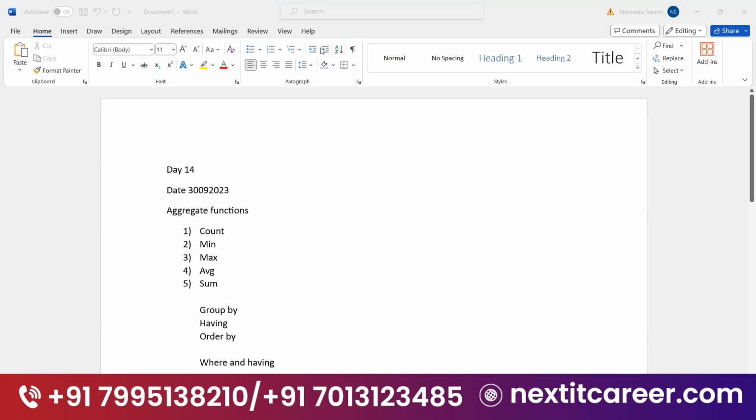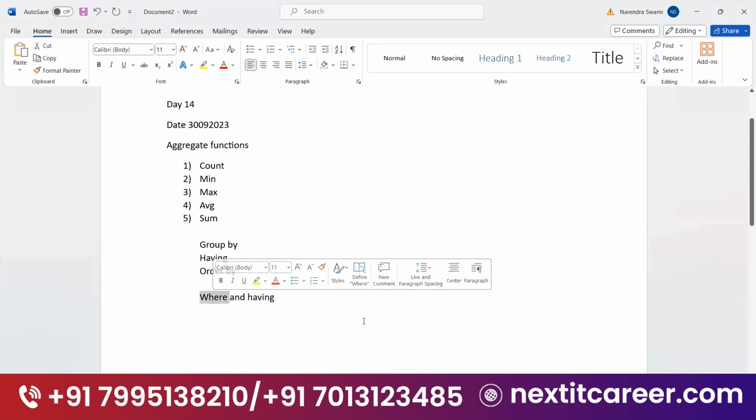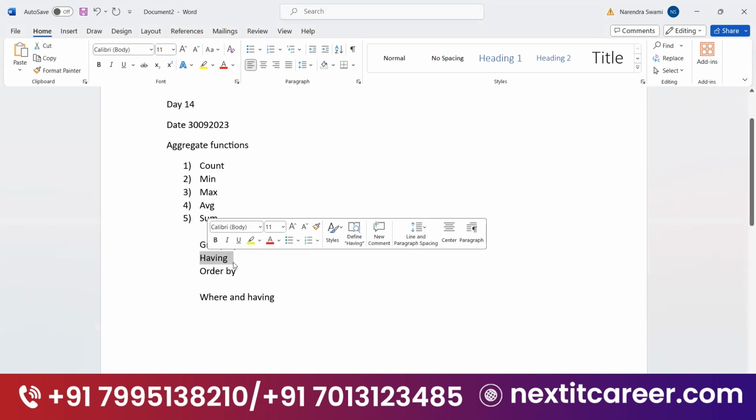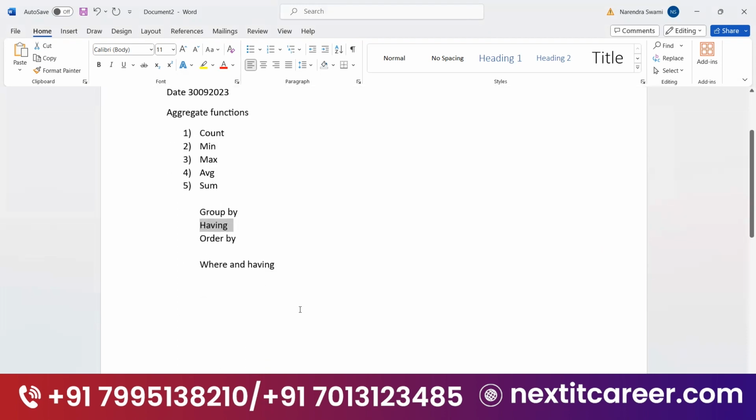Yeah, having is only for groups. Okay, fine. Where is for a single record, where we don't have any group kind. Even when you use group by, we can use the where clause. That we will see today: the sequence in which we have to use where, group by, having, order by. That is fine.